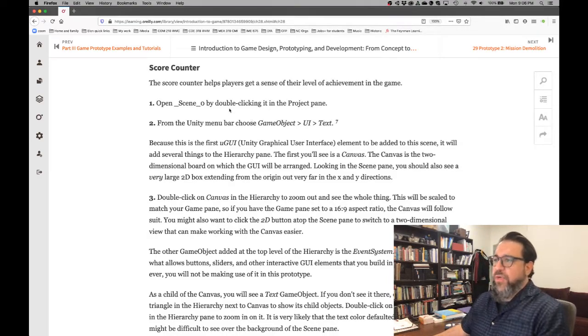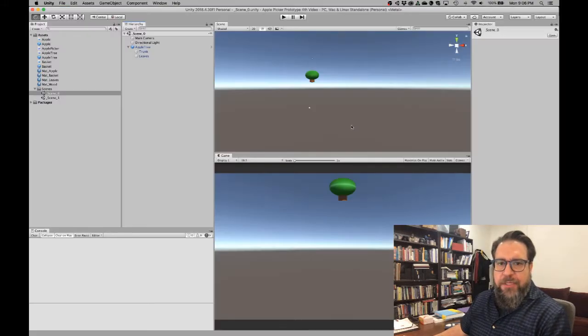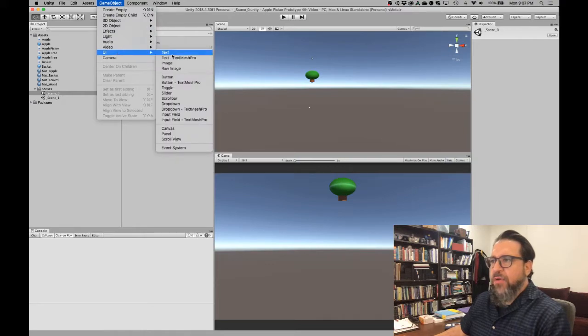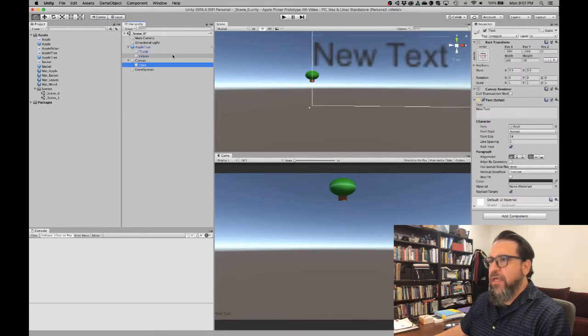So first we are going to put in a game object. It's going to be a UI object, and we're going to add text. And so we're going to be drawing this against the canvas, right? And so I'm going to go to game object, UI, and we're going to do text. All right. And as soon as we do that, we get, what a mess.